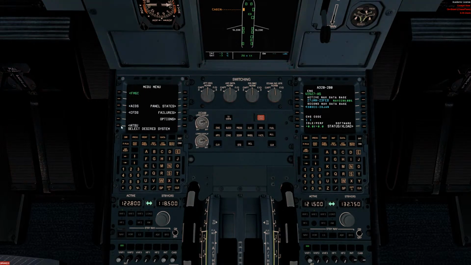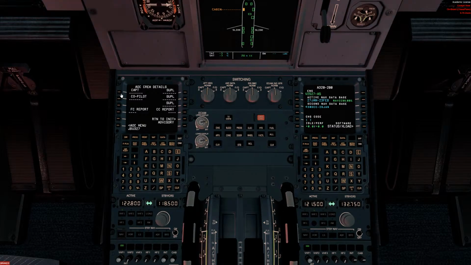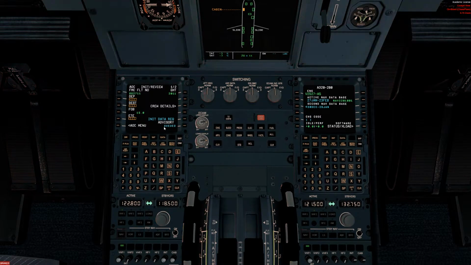At any rate, we'll just leave that be for now. So you go AOC menu, init, right? It's going to populate. As long as you did your sim brief flight plan and your stuff is set up correctly, you can go to crew details. I'll put in my JetBlue number. All right, so we're JetBlue 2711. You don't have to type anything there. It'll populate automatically. And then you go init data request.